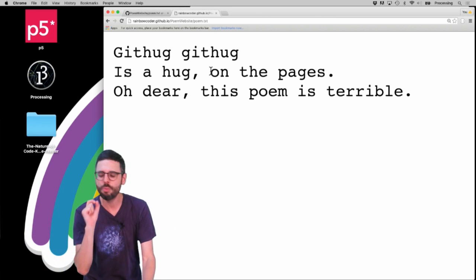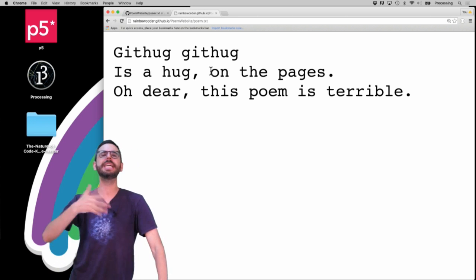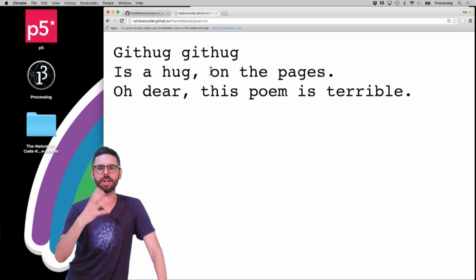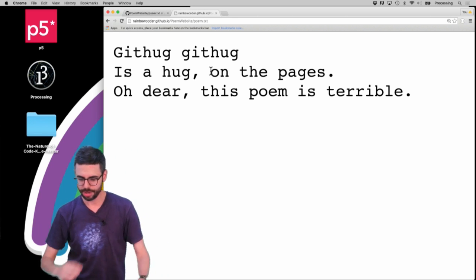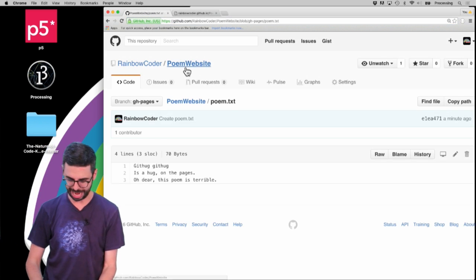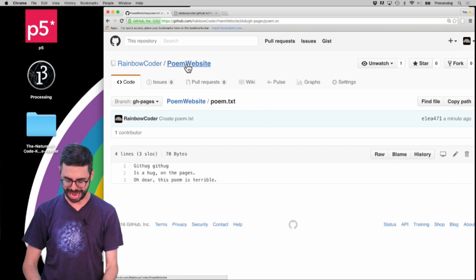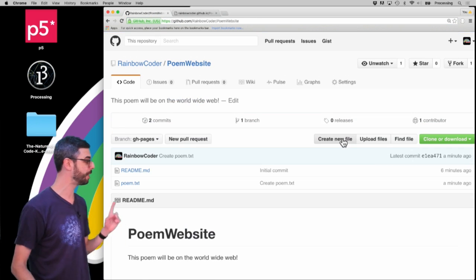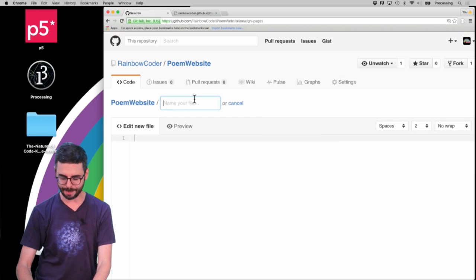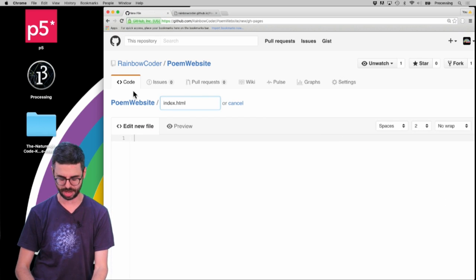But I'm at least going to, in one step, make an HTML poem here so that you can see a little bit more. So what I want to do now is go back and create another new file. And you know what? I'm going to call this file index.html.